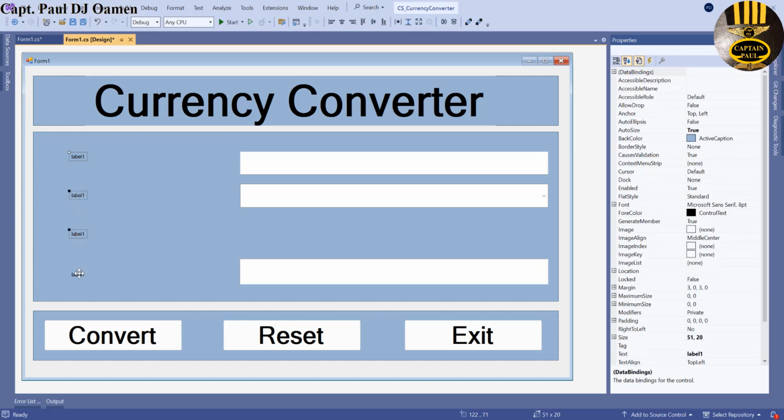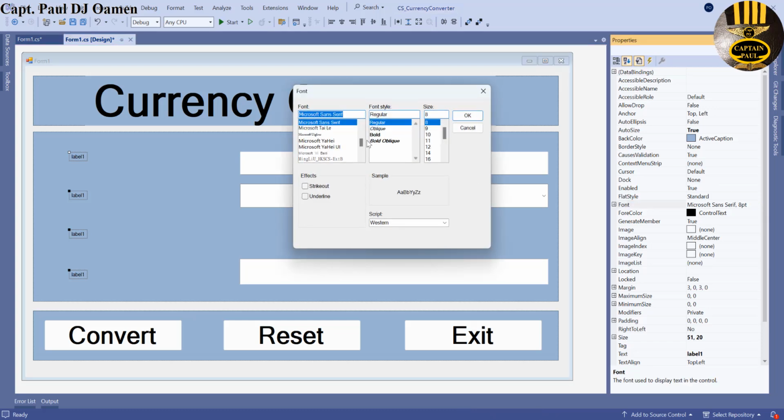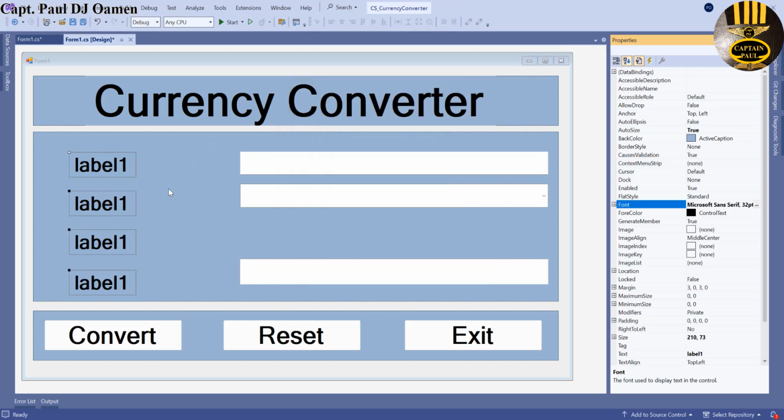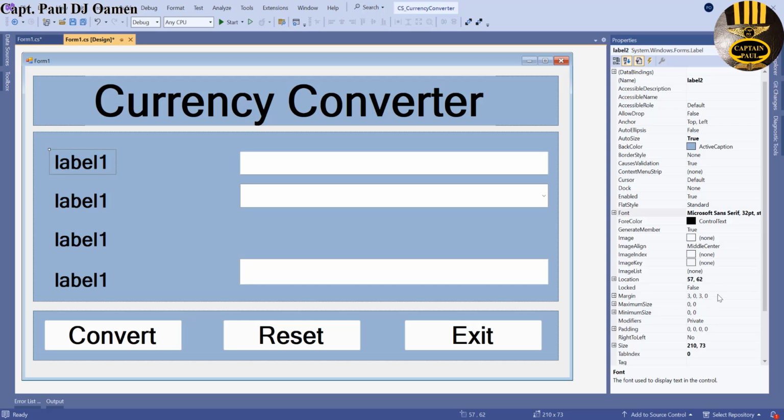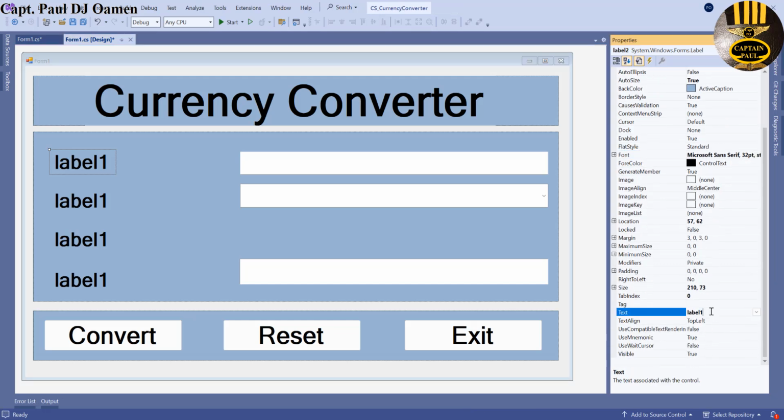let's change the font size of those ones. I'm going to make them bold. Let's say 30 bold. I'll make it 32. It will be more pronounced. 32 bold. Right. The first one here, I'm going to change it to amount to convert. There.